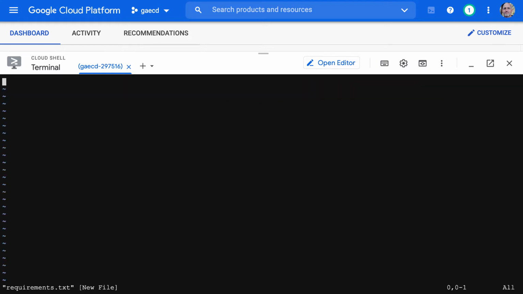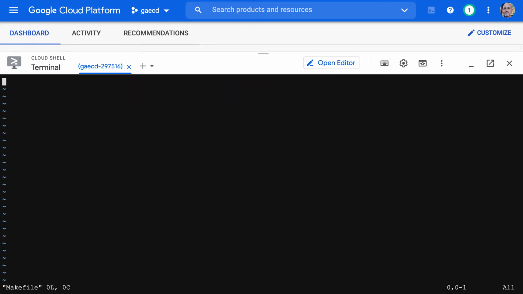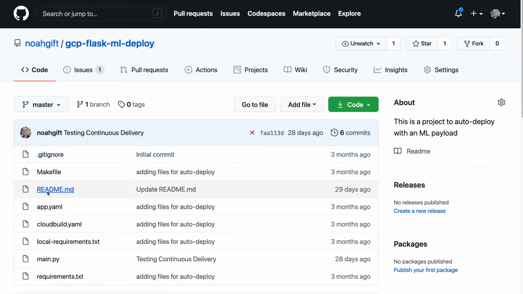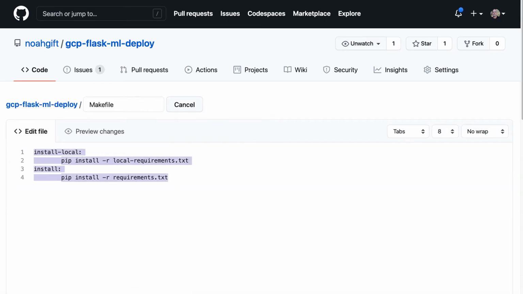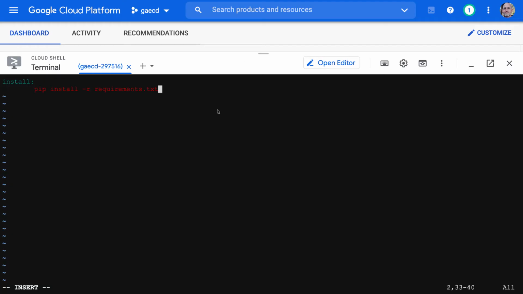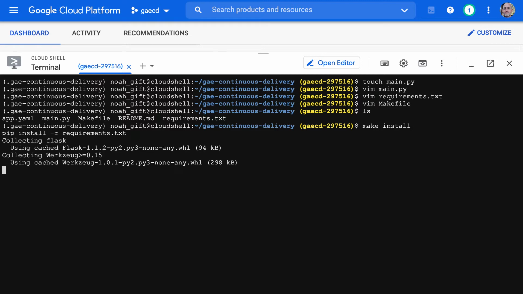Requirements.txt, and we'll say Flask. I can probably just copy that other makefile here, which I created in this other project. We'll just go through here. I just want that part. There we go. Install. So I think this is to start with. I think we've got everything working. So if I just say make install, this will install my packages.